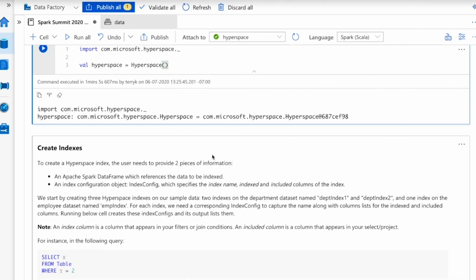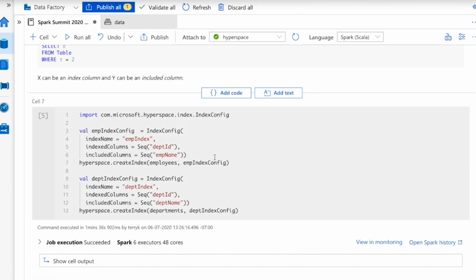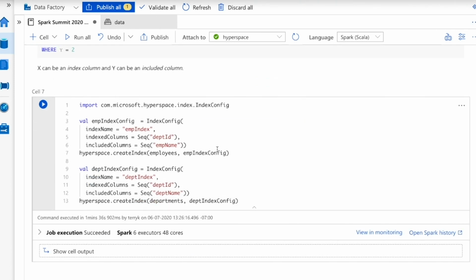Next, I'm going to create a few indexes. To create an index, you need to have an index config object and specify name, index columns, and included columns. Index columns are the columns used for join or filters. Included columns are the ones used for select or project. Once you have this index config object, you can just say hyperspace.createIndex and pass the data frame which you want to build the index from, along with the index config object.